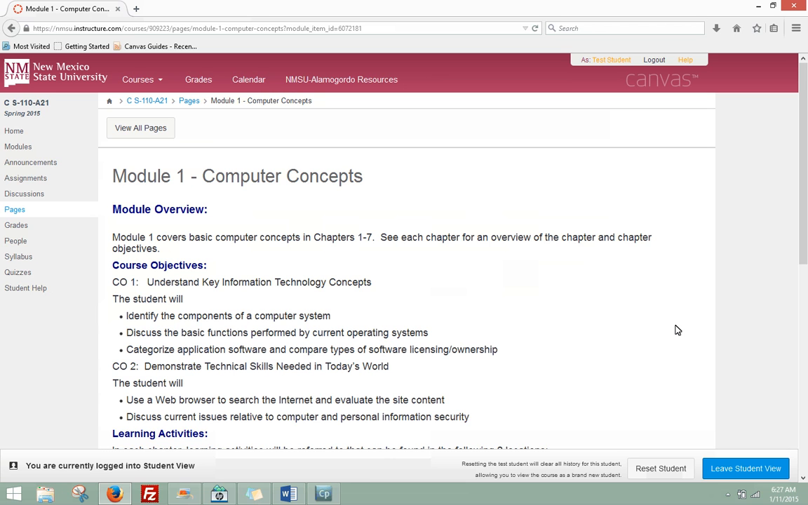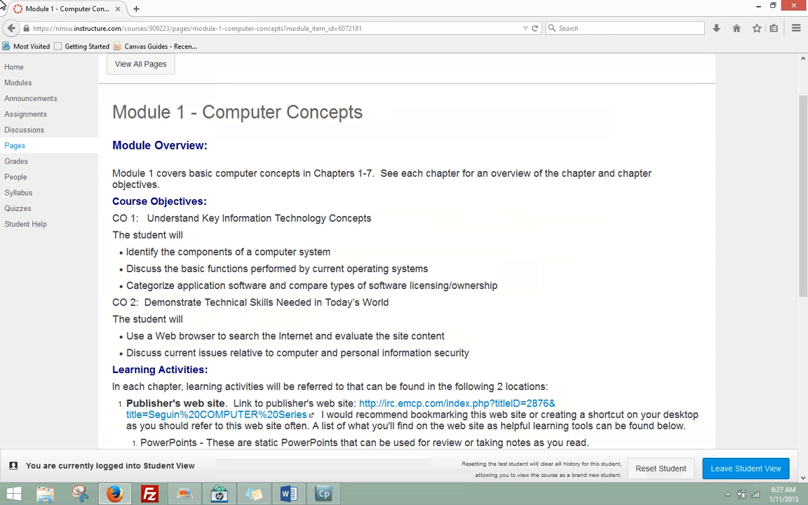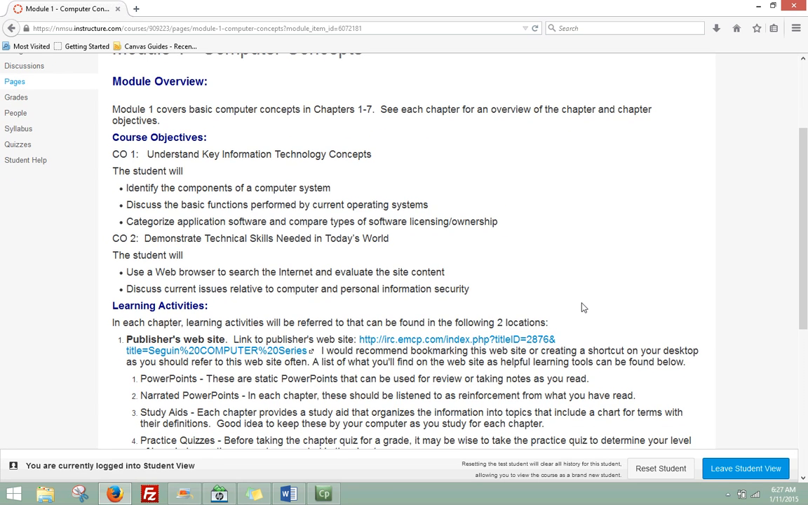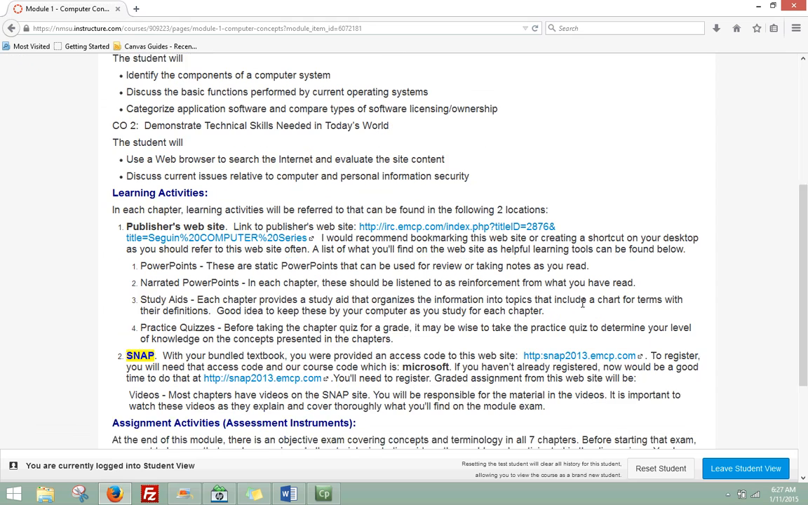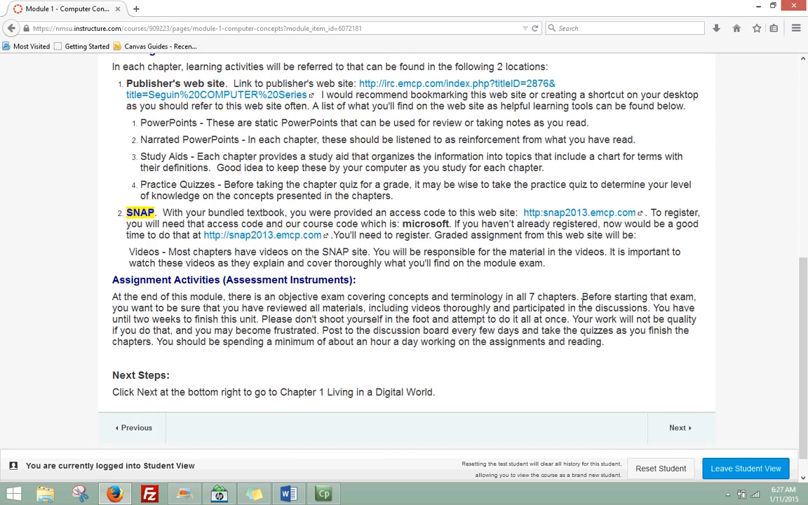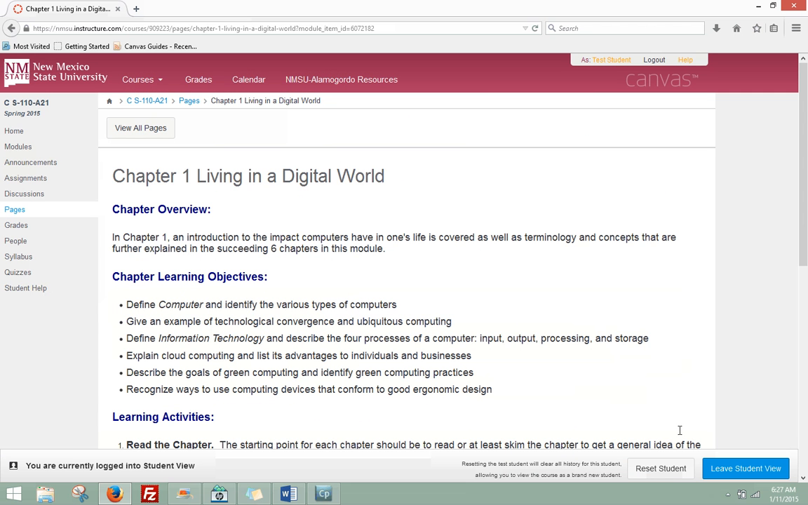Okay, each module will work pretty much the same way. There is a module page, which you see in front of you, and this is the module overview, what we'll cover in this module. The first one just covers basic computer concepts, the course objectives that it aligns with, and then the learning activities that you will be completing during this module.